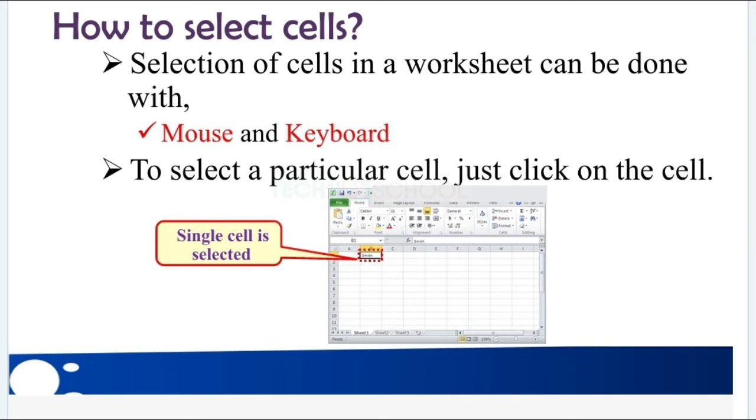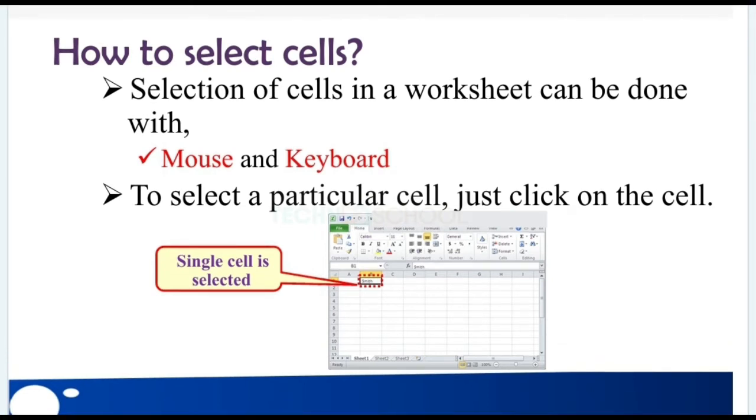How to select a cell? Selection of cells in a worksheet can be done with the keyboard or the mouse. To select a particular cell, just click on the cell with your mouse, and your cell will be focused. In that cell you can enter your value. So this is the definition of a cell.